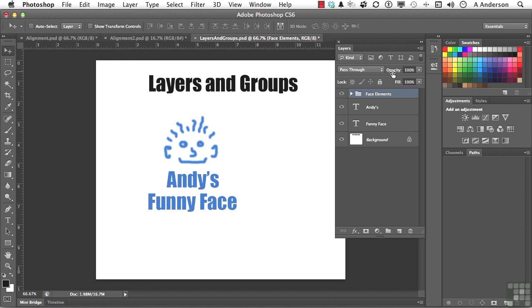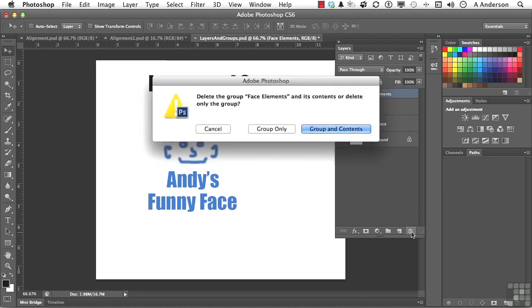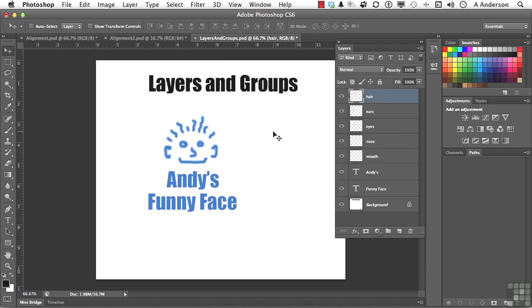Now let's say during the course of working that we decide this particular group needs to be ungrouped, if you will. There's a couple of ways we can do this, but this is the absolute easiest way. I want you to select face elements. Now don't drag it to the trash can. I want you to click the trash can icon. It's going to ask if I want to delete the group and the contents or just get rid of the group. And let's just get rid of the group. And we're kind of back to square one.